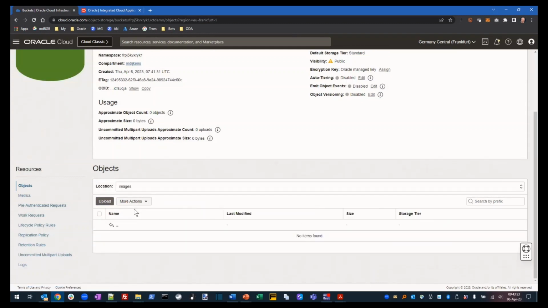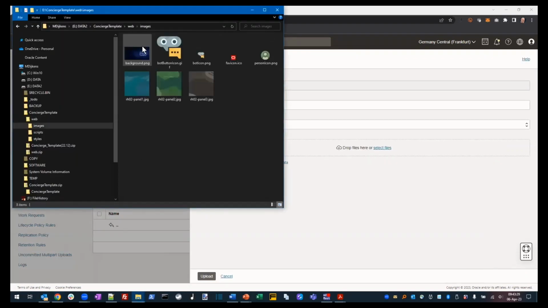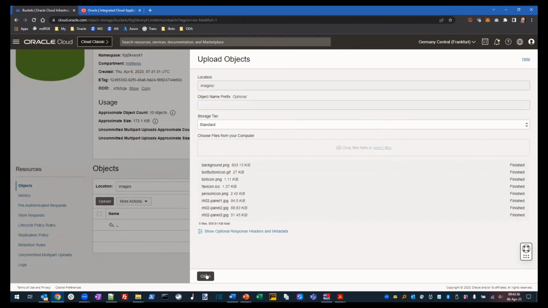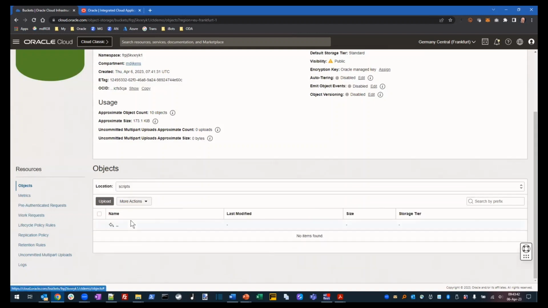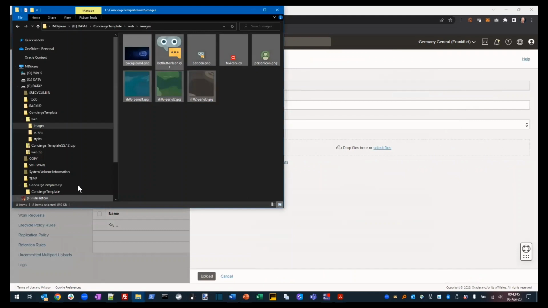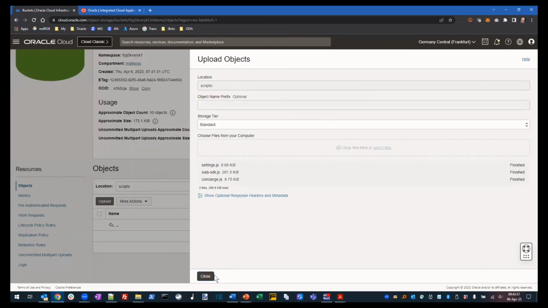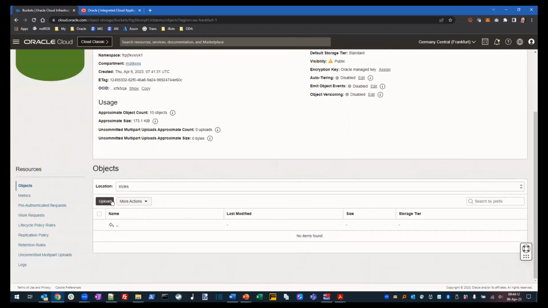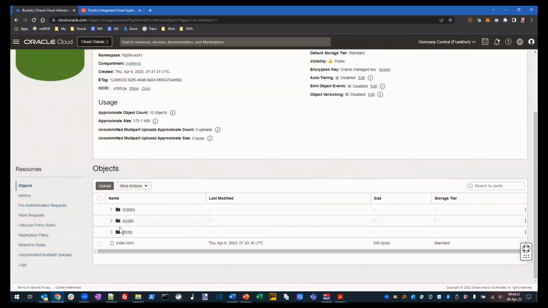Let's go to the images, upload, go to images, select the images, upload, close. We go back one level to scripts, upload, scripts, upload, close, go up one level, styles, upload, drop the styles, upload, close, go up one level.